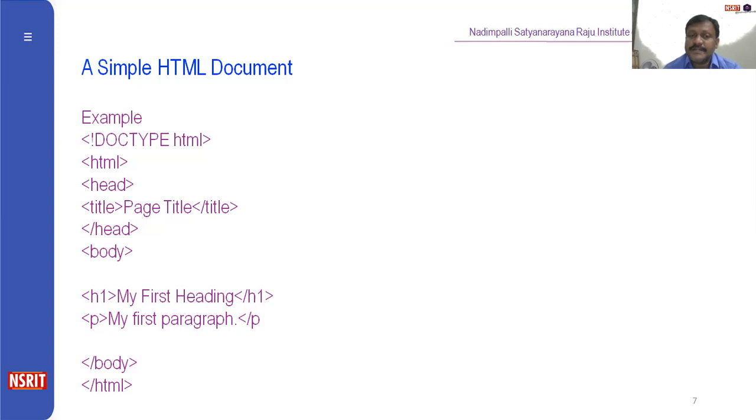And the H1 tag I'm ending with slash H1, and the paragraph tag must be written with P, and the content here is "my first paragraph." This is the content, and I'm ending the paragraph tag with the less than symbol slash P. So this is the ending of the paragraph tag, and afterwards you have to close the body tag with slash body, and finally you have to enter slash HTML.